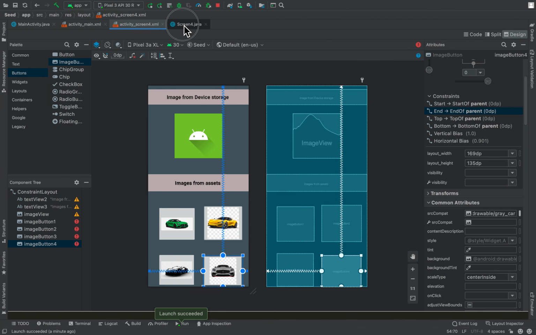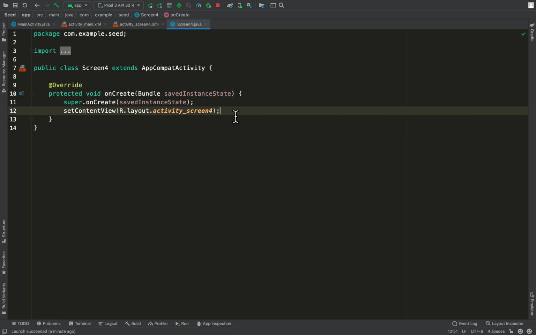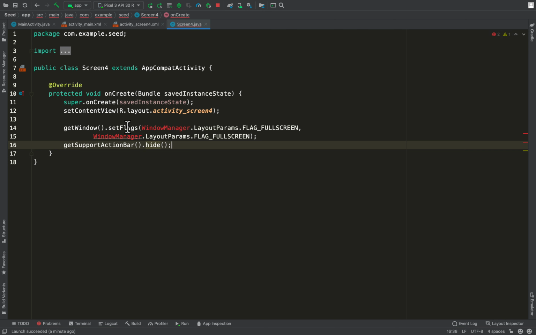So in our screen4.java, let's put that in our onCreate method, so that this would happen when the screen is launching. So paste the code in there. Yes, import this.